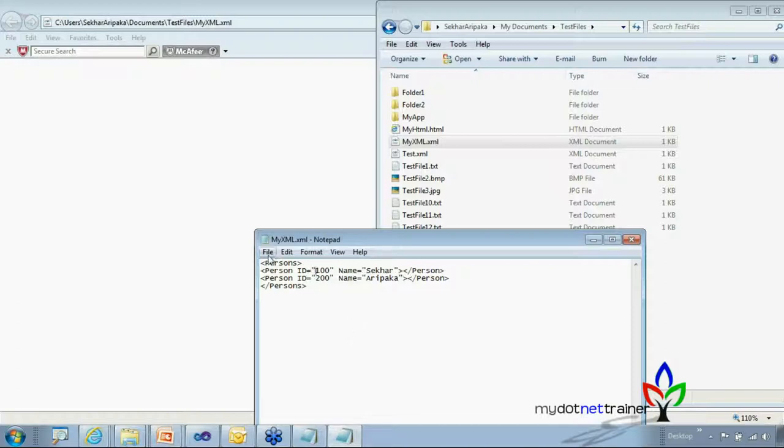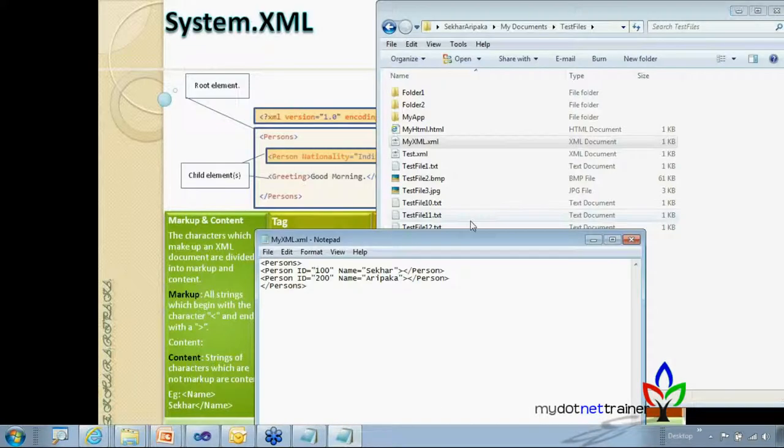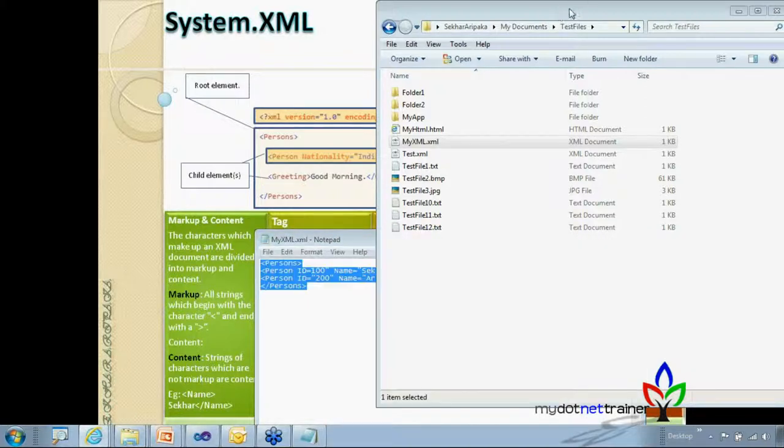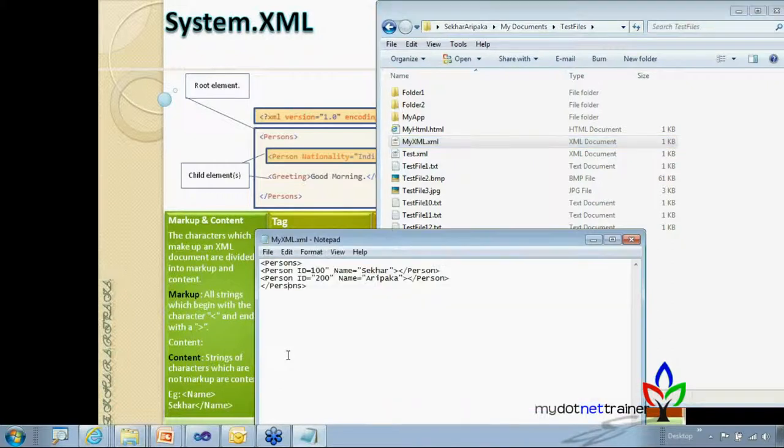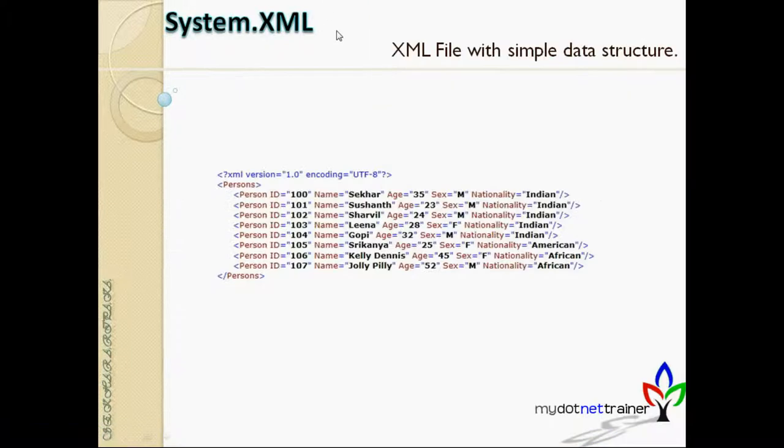Now I fix this file, and again refresh this, it should be good. So what we just demonstrated is how the parser in the browser recognizes the content of the file. XML is opened using the XML parser, whereas HTML files are opened by the HTML parser. That's the simplest way: if you want to validate a given XML, just open it in the browser. If the browser is able to parse it, your XML is good to go.